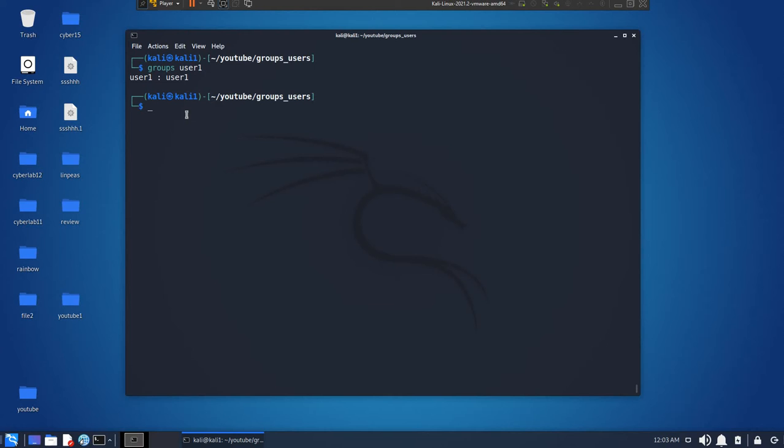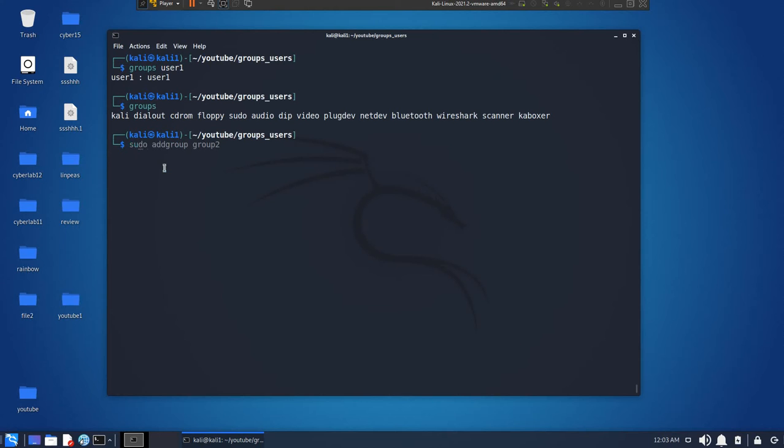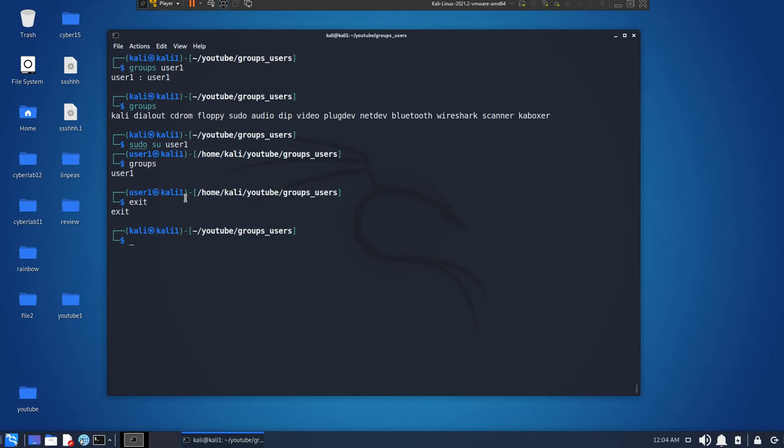And there's actually another way: if you just run groups, it's going to tell you all the groups you belong to based on who you are right now. So if I switch into user1, and I do the groups command, it's going to tell me I'm in user1. Let me just exit out of that.